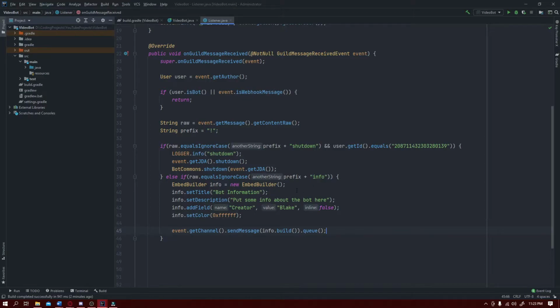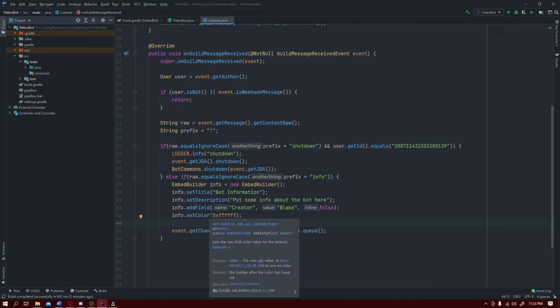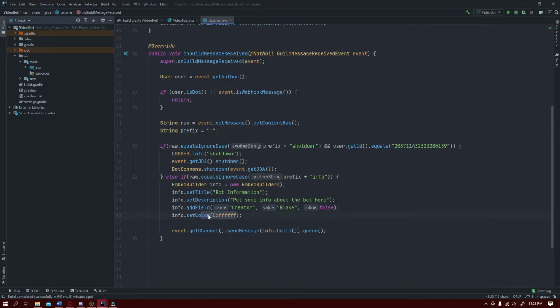Alright, so now that we're done with this code, you can see that we're basically doing the same thing here. We're checking for the prefix, and if following the prefix is the word info, then we are going to use this info object of type embed builder, which is going to let us set a title, a description, and add a field. So let's see how this looks. You can change this color too. This is just black, I believe, but you will see exactly what this does in just a second.